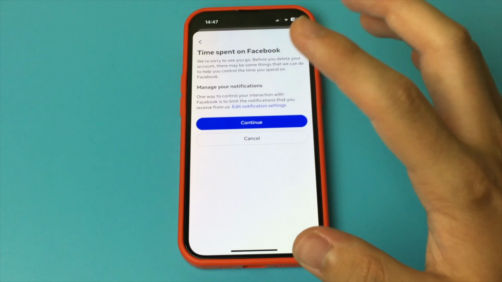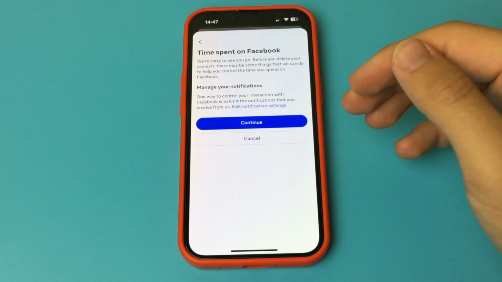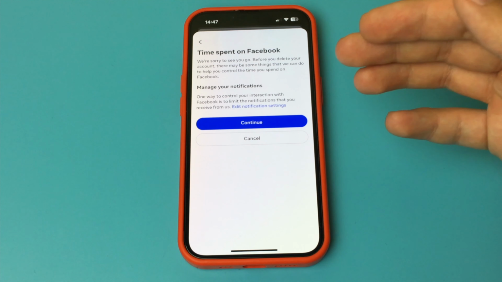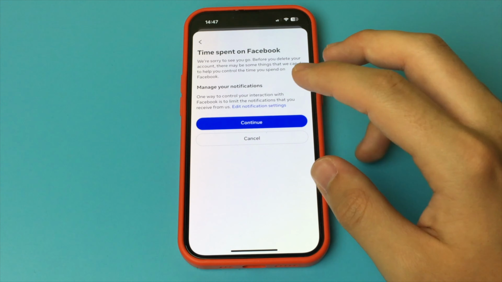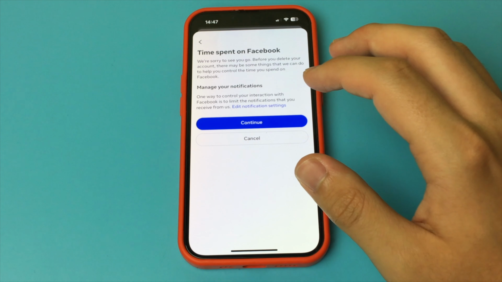Then you just enter your password and confirm the deletion. After that, the account will be deleted. As you can see, this is a very easy and fast way. Done. There is nothing complicated about it.